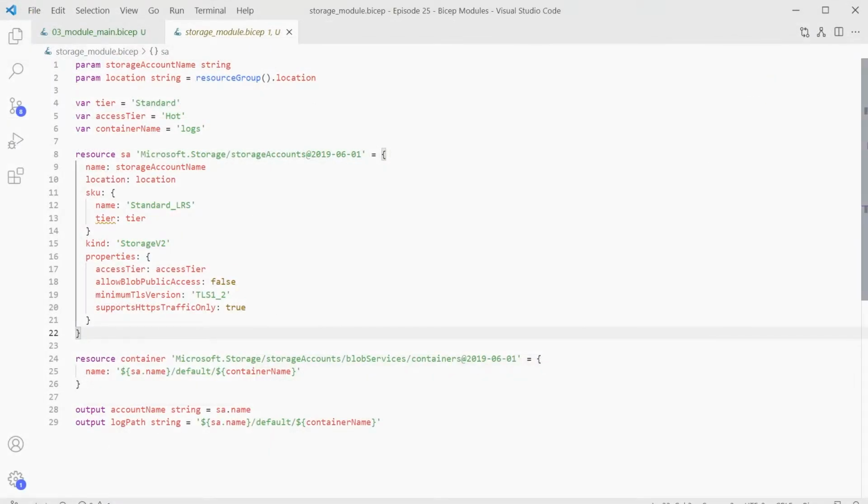Okay, we're going to look at two steps for how to use modules. Firstly, we actually need to create the module. And then secondly, we need to consume the module in our code. But first, we're going to have a look at creating it. And this is really straightforward because there's nothing really different here from writing a normal Bicep template.